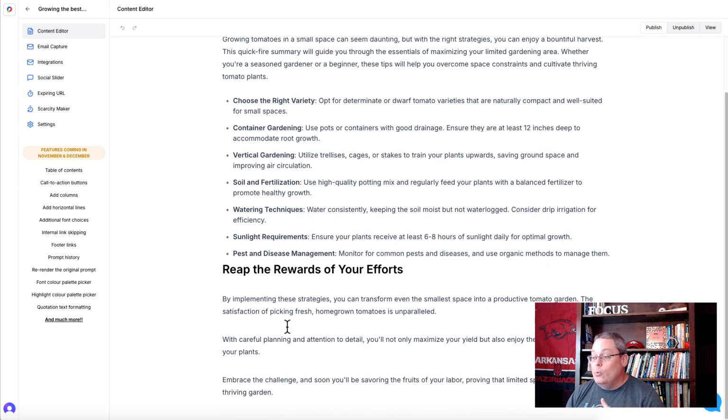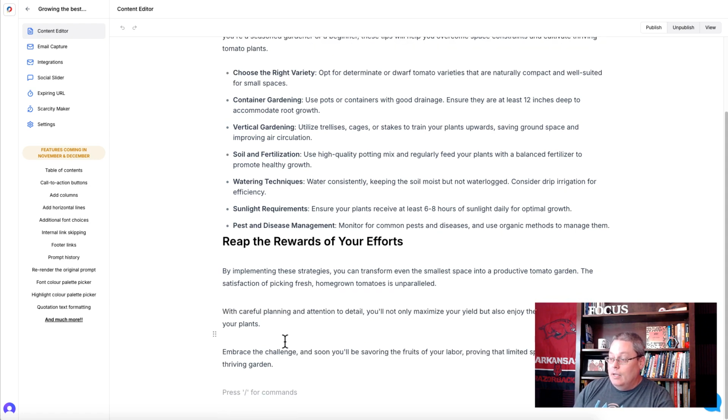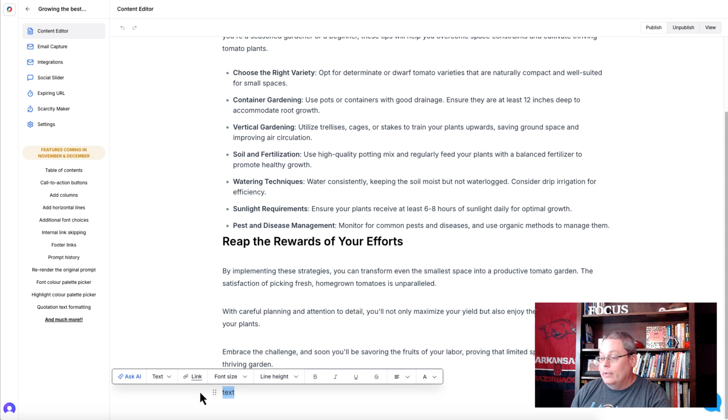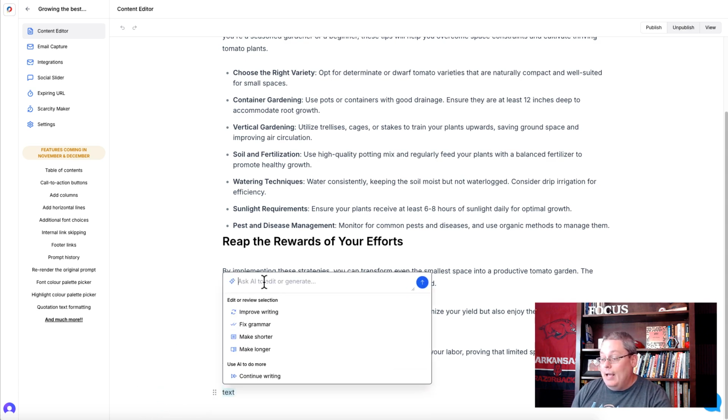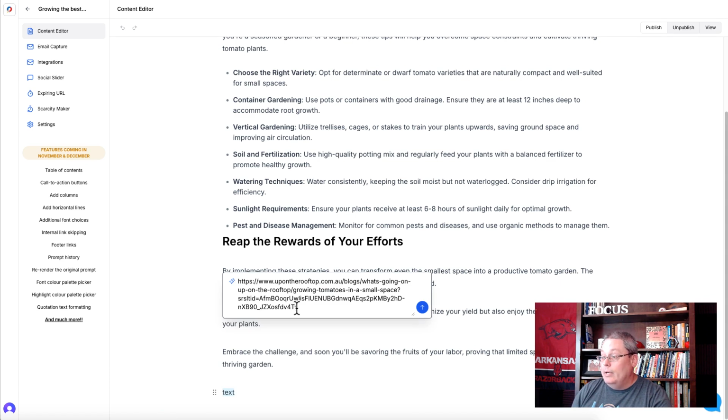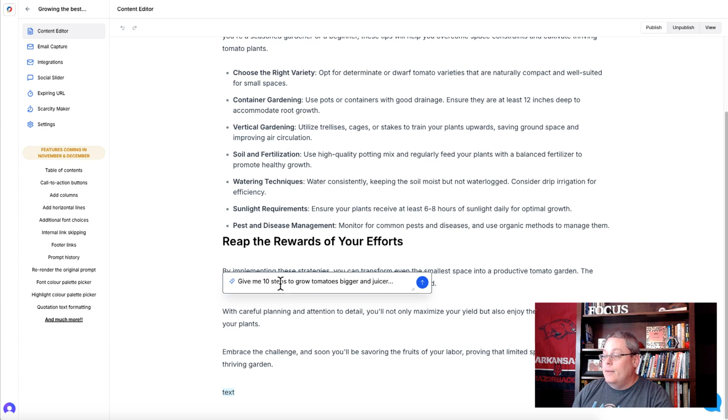But also understand at this point, at any time, if you want to add additional information, all you have to do is, for example, if you wanted to add something more specific here, you just put in some text here. This is a little wonky with the editor, but then you click Ask AI. And then for asking AI, you could put in some additional information right here. For example, give me 10 steps to grow tomatoes bigger and juicier. And the AI is thinking.